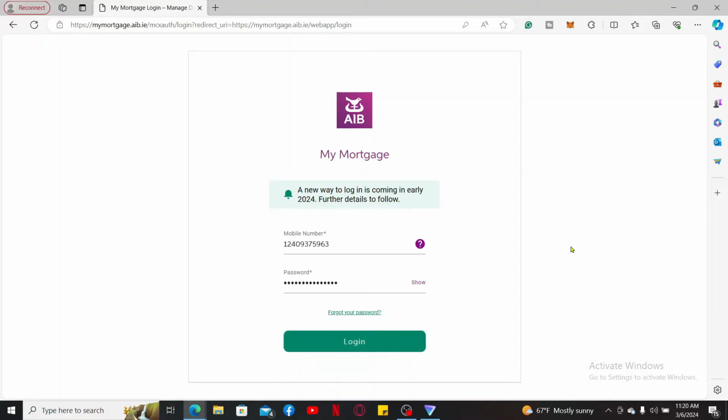online. Now you can manage your mortgage account right from your computer or mobile devices whenever you want.